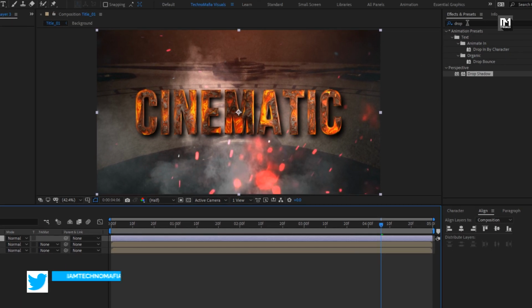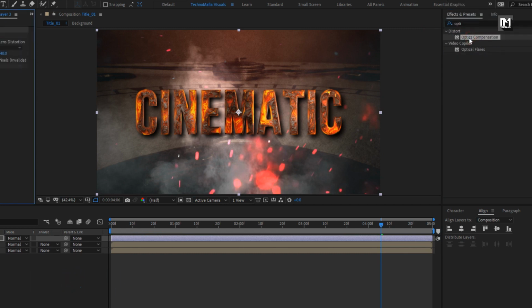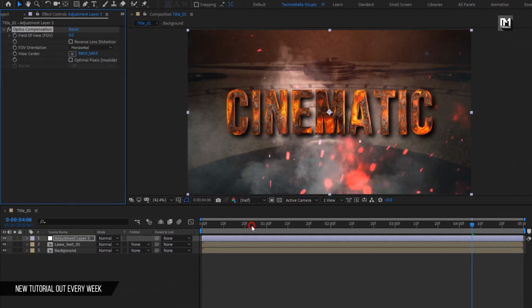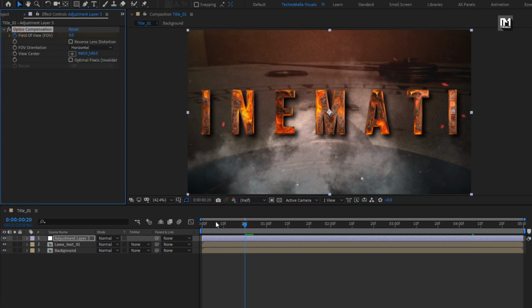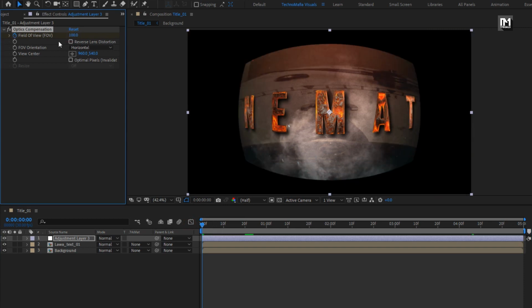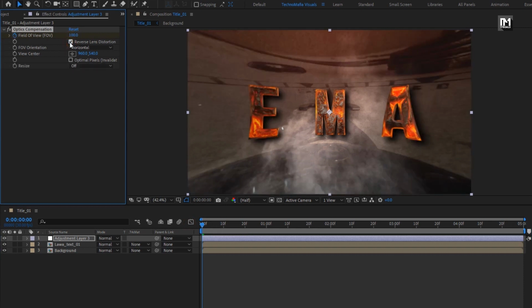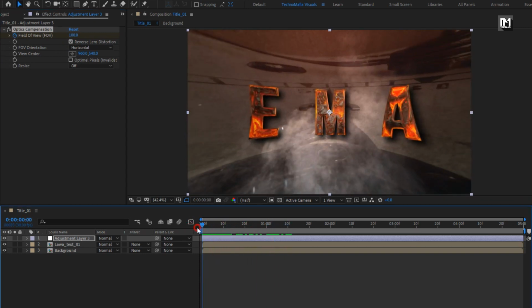Now let's create a new adjustment layer. Now in Effects and Presets, search for Optics Compensation and add it to the adjustment layer. Now at 20 frames, create a keyframe for Field of View. At the start of the timeline, change Field of View to 100. Select Reverse Lens Distortion. You can see the preview. If you want, you can increase the Field of View value.